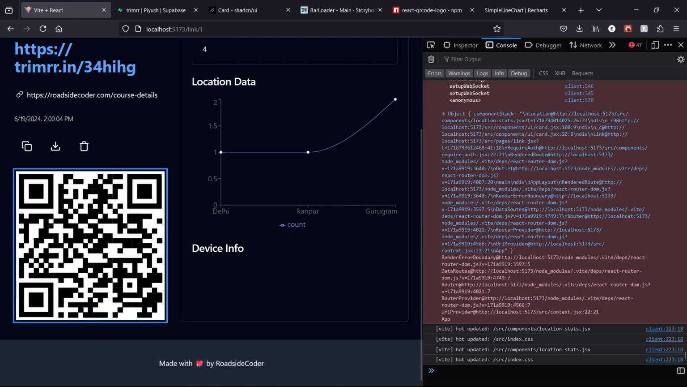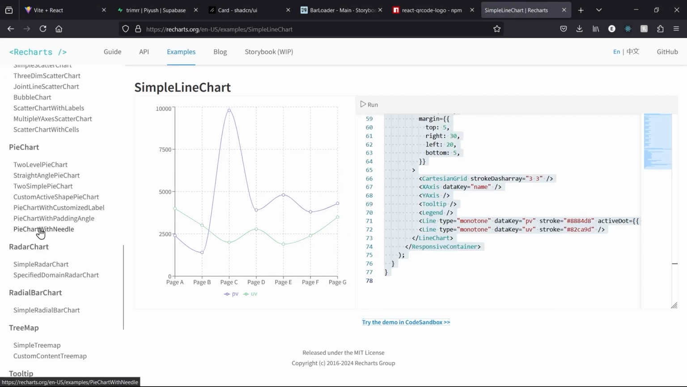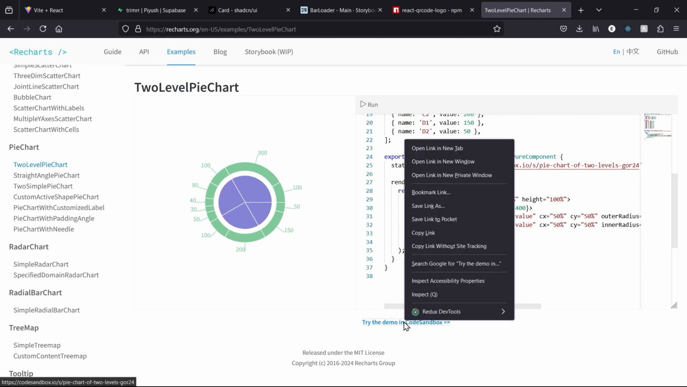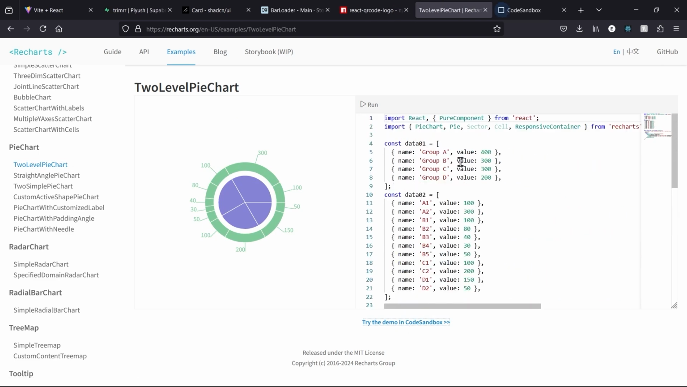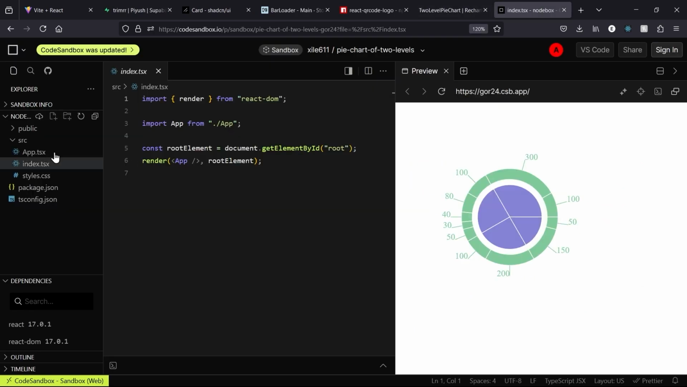Let's add for our device stats as well. We will add a pie chart. So let's go on over here and click on our pie chart. Let's just click on try the demo in CodeSandbox, and we will take their demo code and make changes accordingly. Okay, let's go to app.tsx.